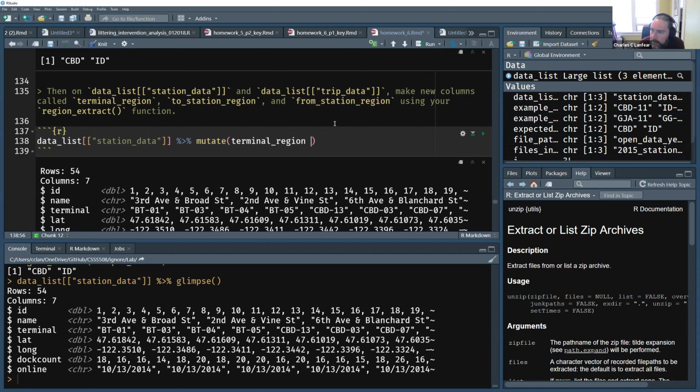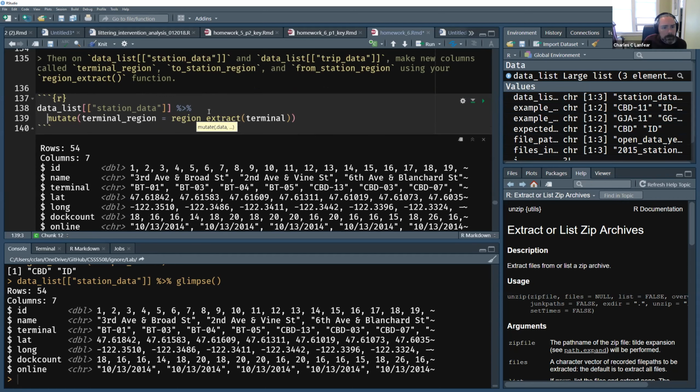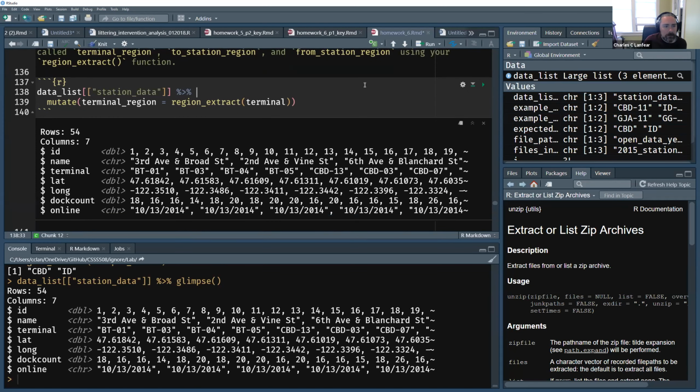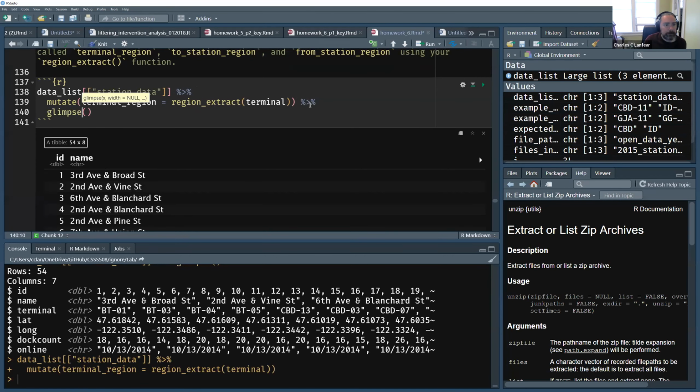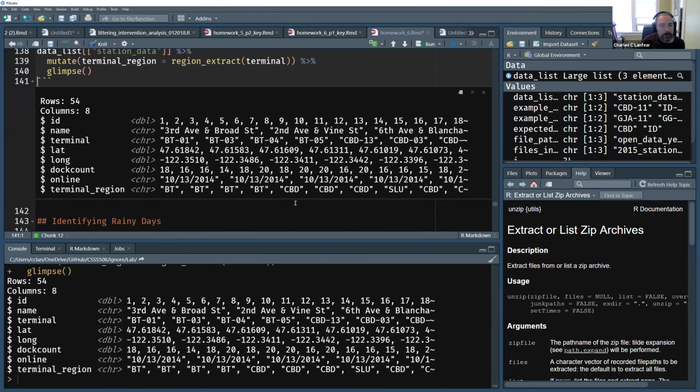That looks pretty good to me. We're going to say terminal region is going to be equal to the result of running region extract, right, on the terminal column. Okay, break this into 2 lines. It's a little easier to look at. Okay, now if I run this, I'm going to pipe it into a glimpse just so it's easier to look at.